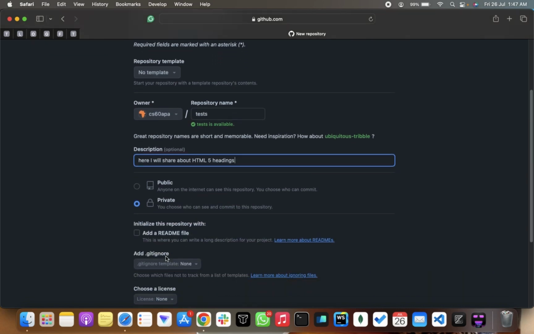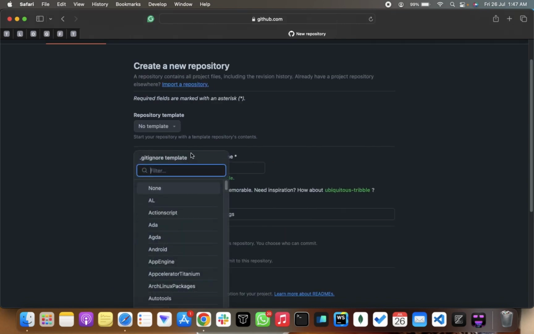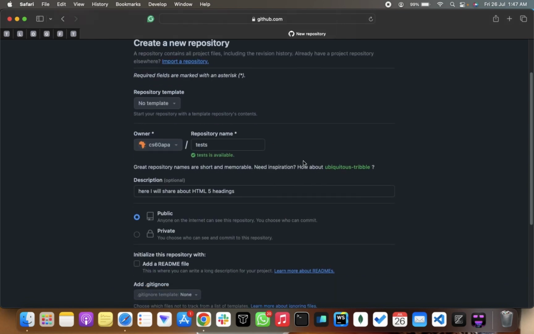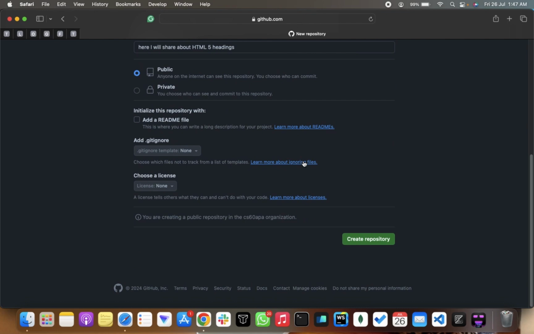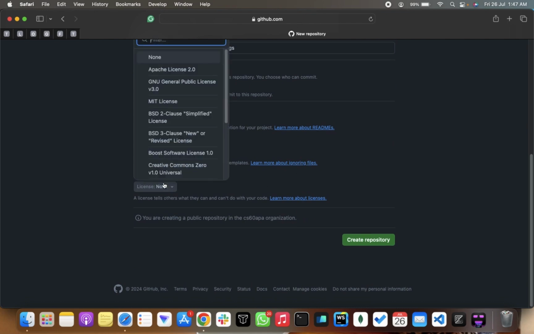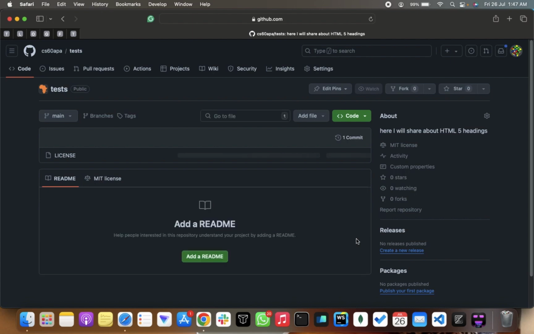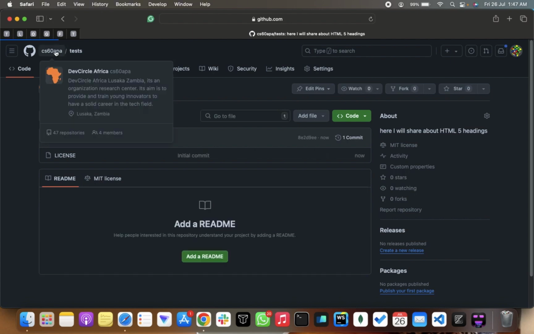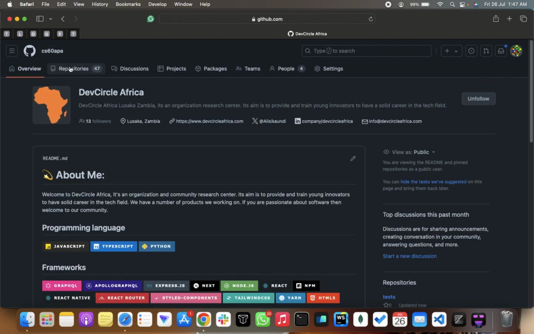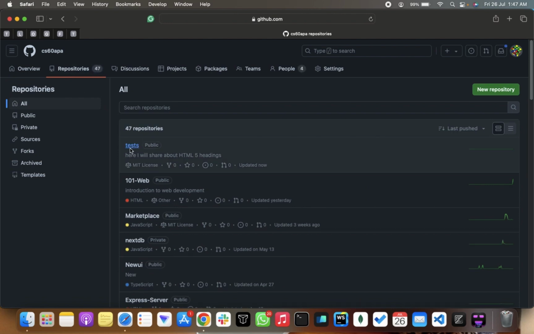You could choose private or public. It doesn't matter. I'm going for public. Git ignore, I'm not going to set up anything with packages, so I'll just choose maybe MIT and go to create, right? Once the repo has been created, then you have something that looks like this, right? So go to repo, and then you would have the repo here.